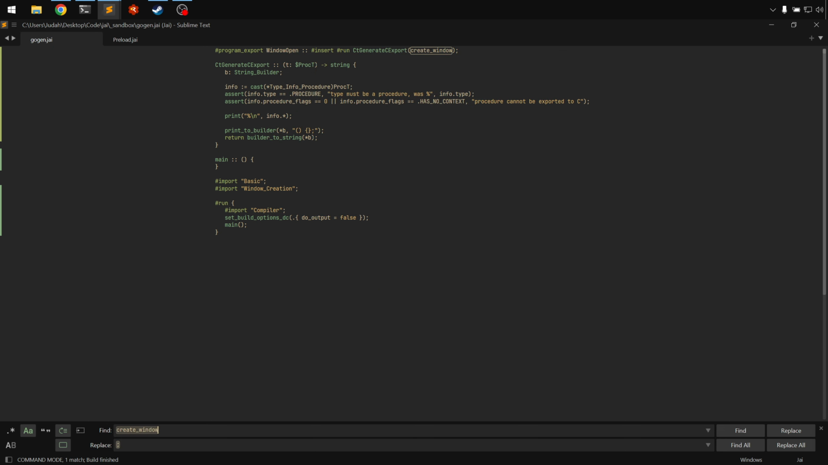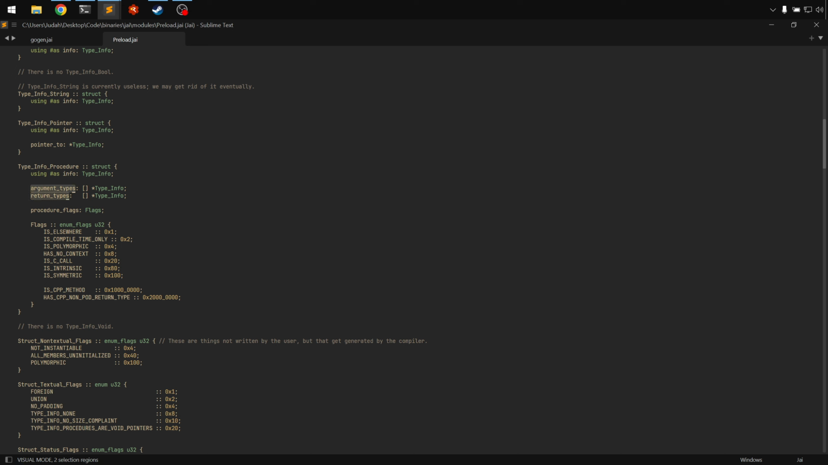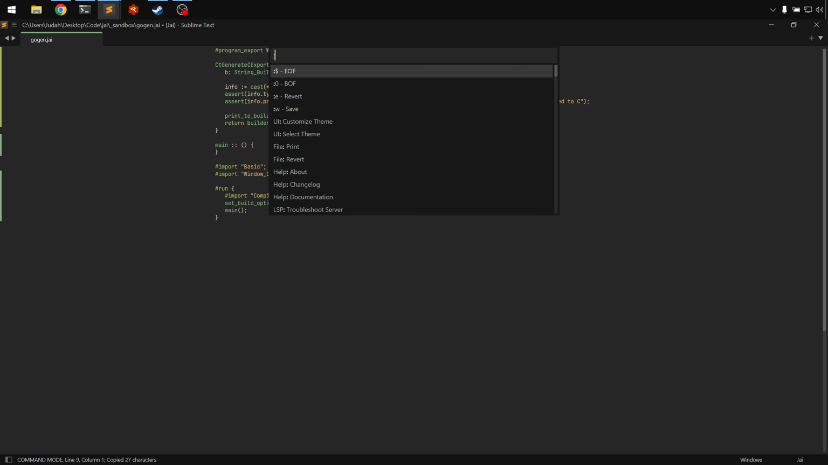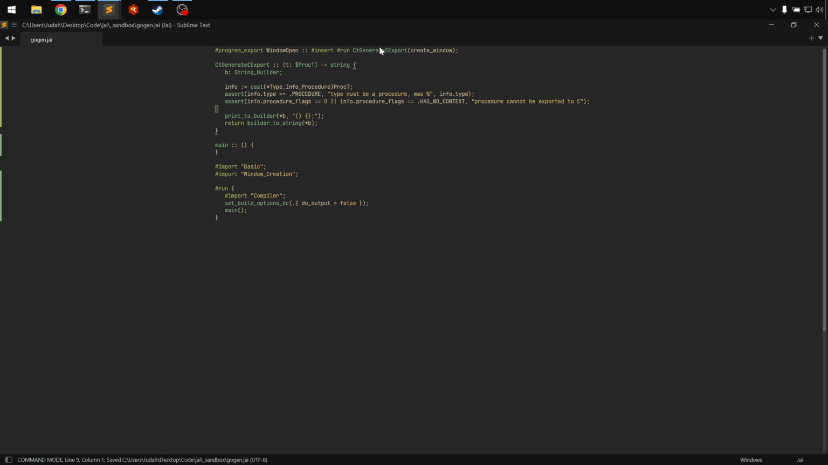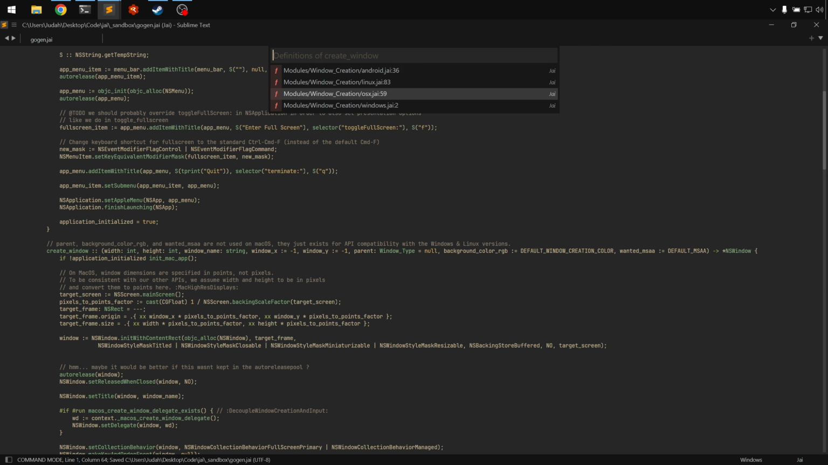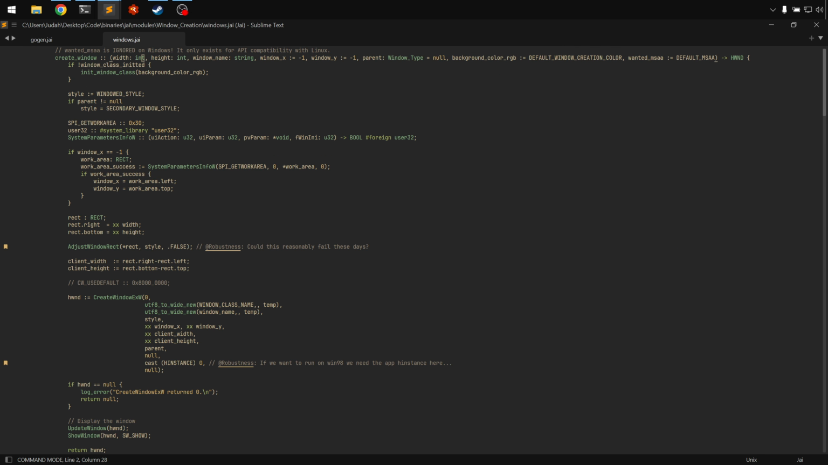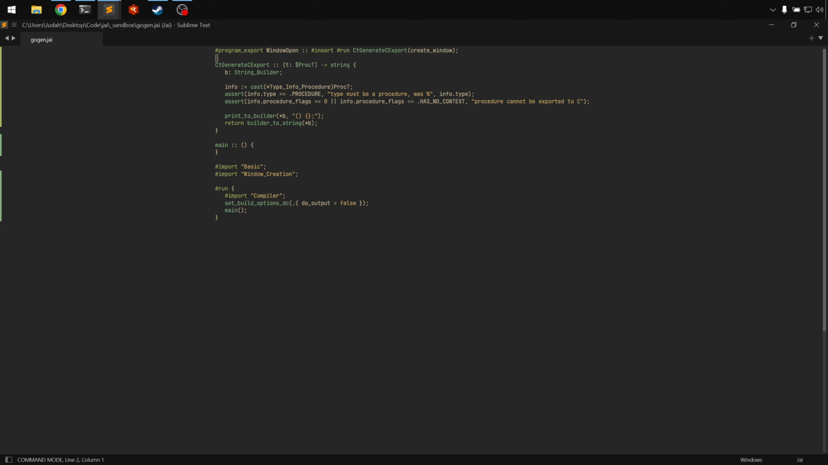See a bunch of stuff. So procedure, type of procedure, blah, blah, blah, English. Type info procedure only has argument types, return types. That's all I really need to do. I kind of don't care about the argument names right now. I kind of do, but at the same time, I don't. So can I even get those? I don't think so.